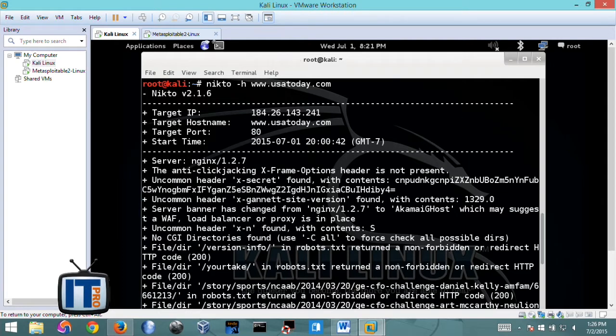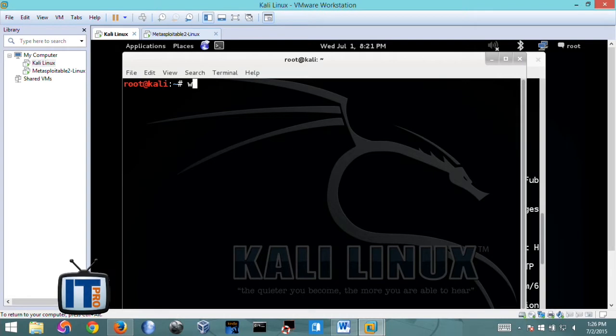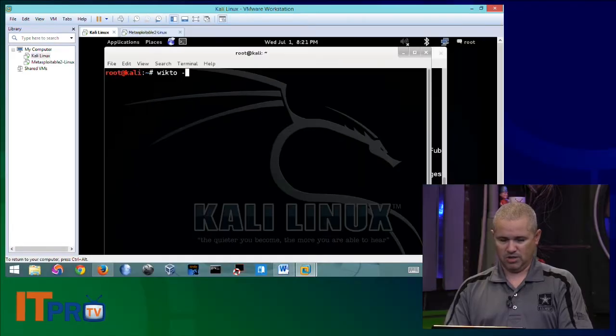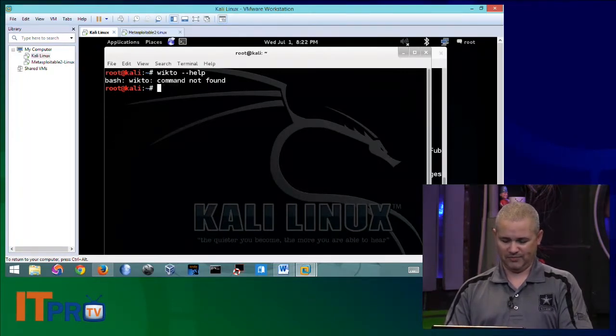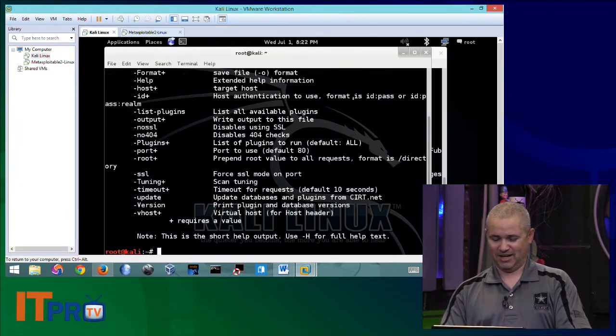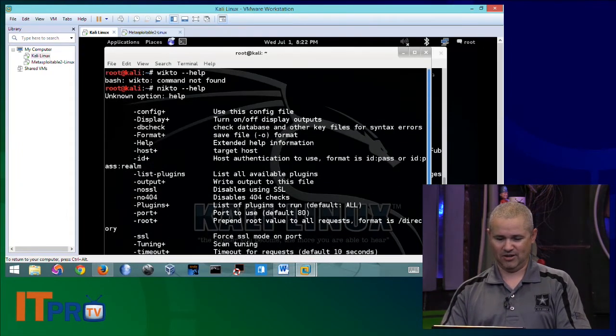If I was to go over to my other window here and do Nikto help, well, we should be able to. Nikto, or Nikto. Yeah, all right. It's Friday. It's all the jumping back and forth between Windows and Linux.